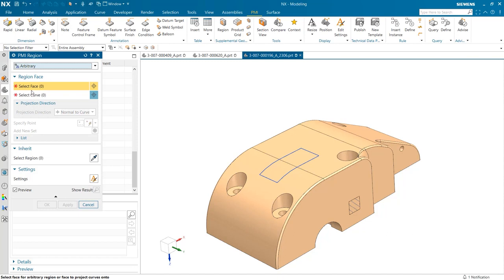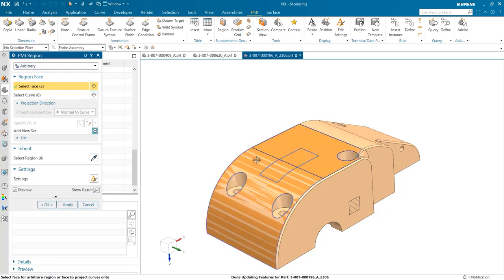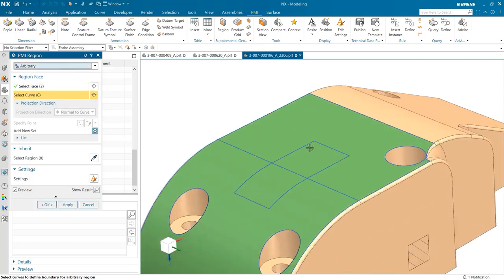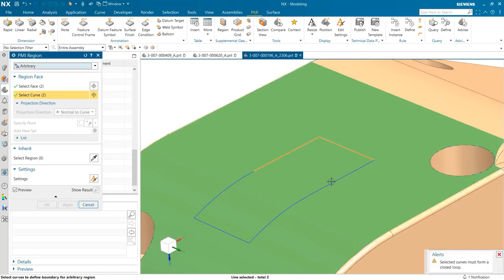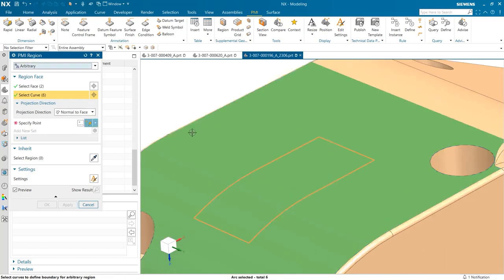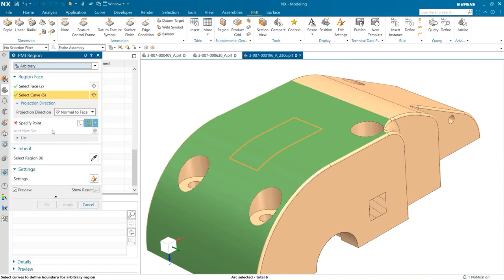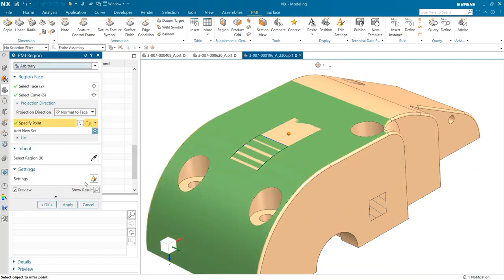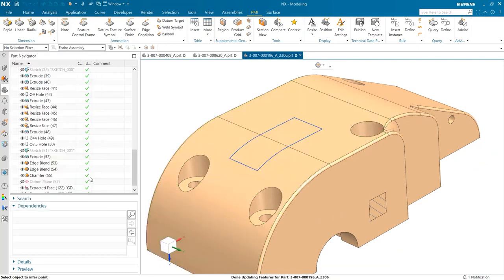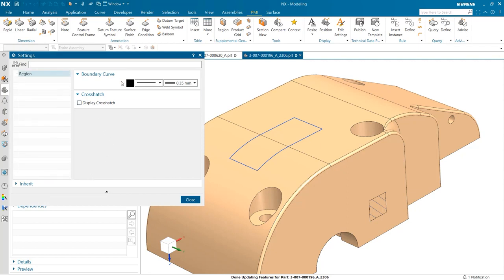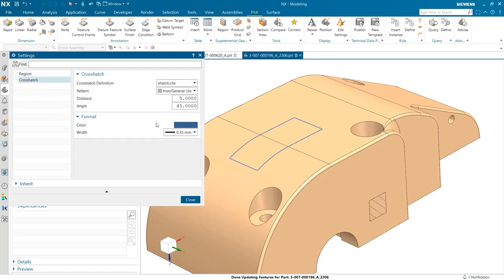Once this has been selected, we are now prompted to select a face, curve, and point to place our new PMI region. Following these prompts, we can efficiently produce our region. Before hitting apply, one thing I want to take a look at is the settings option towards the bottom of the window. In here, we can select the type of boundary curve we will use, if a crosshatch is shown, and the style of crosshatch that would be displayed.